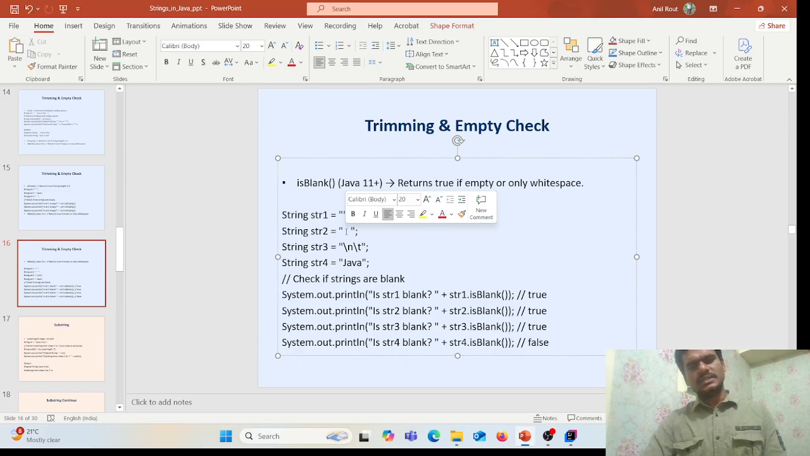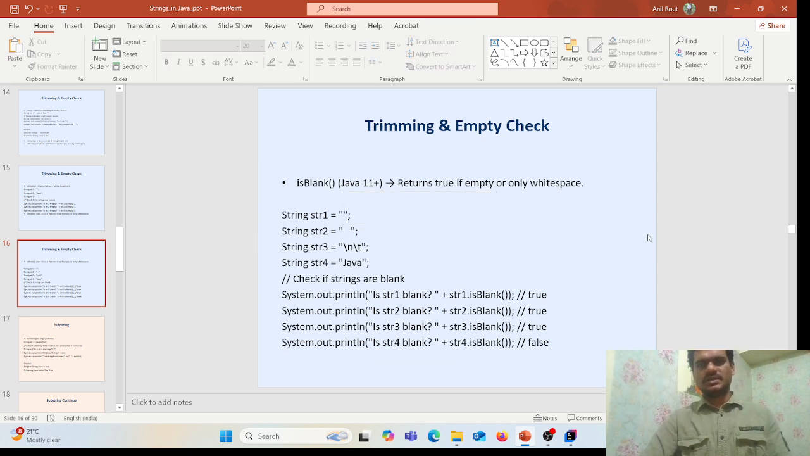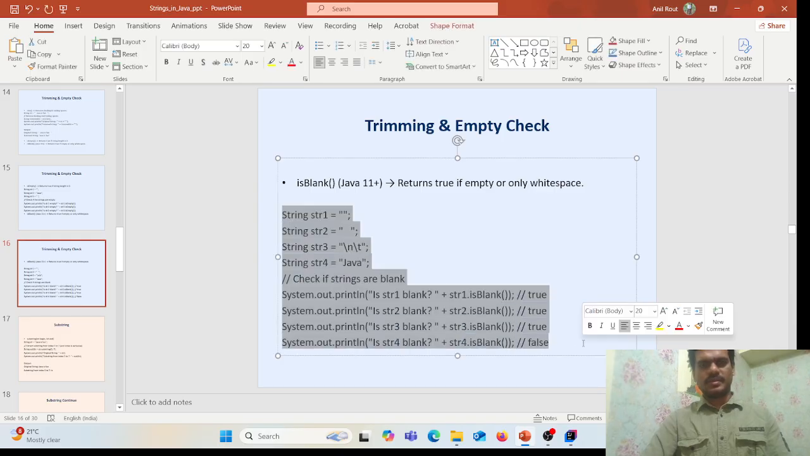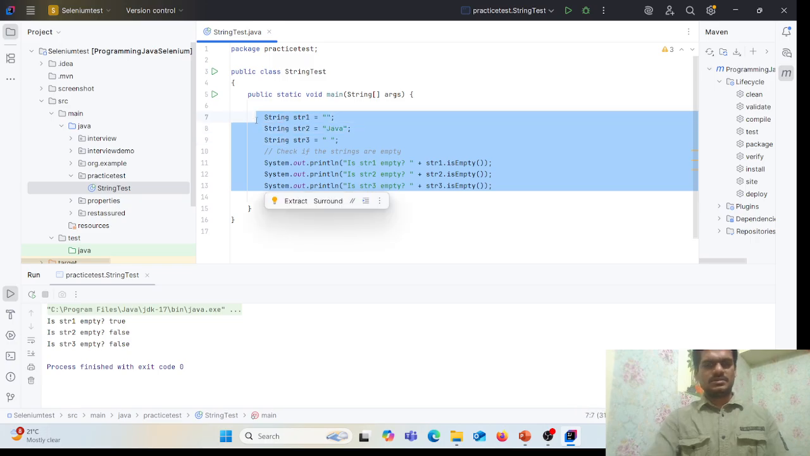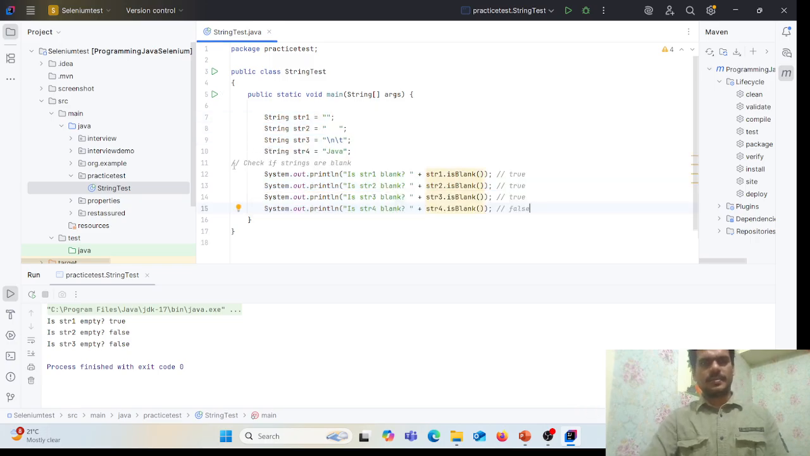And "\n\t", so str3 is blank. Yes, true, it's blank actually. Then str4 is blank? It contains java, so no, it is false. Okay, let's run this and you will see the clear understanding. Okay, so let's run this.